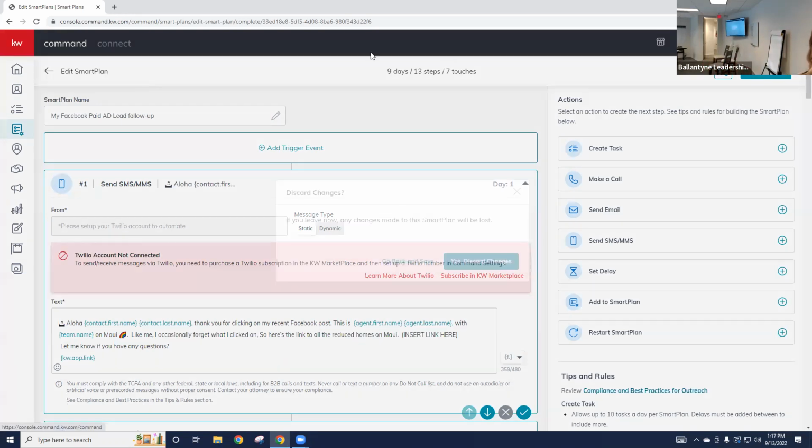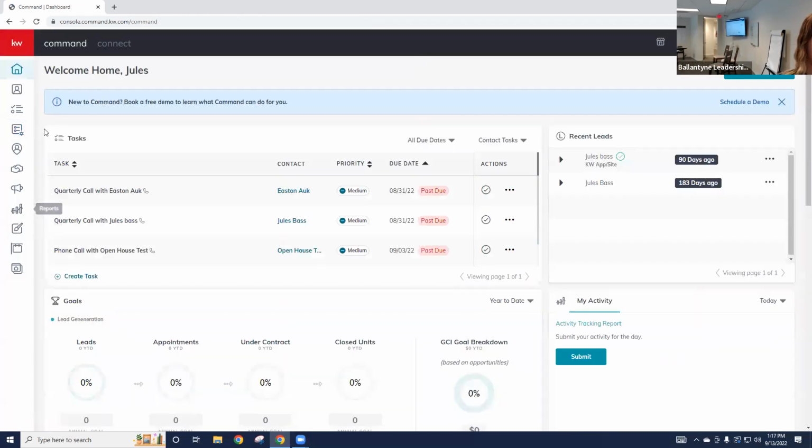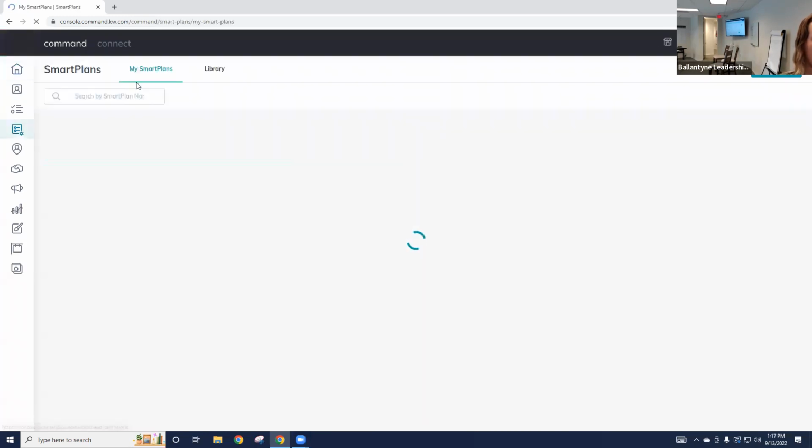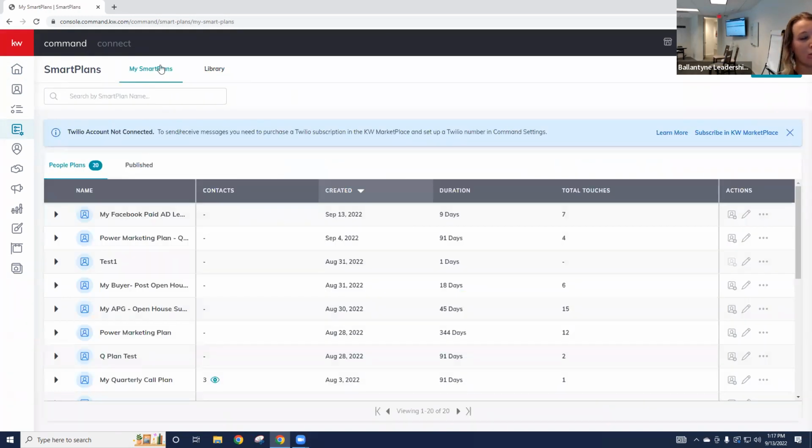And then just to show you where I am right here. In the smart plan section, if you're in the library and you just added that smart plan, it's going to be added to my smart plans at the top. So we're going to toggle back over to my smart plans, and it should be the top one if you just added that. And then that pencil icon to the very far right is going to let you open that up, see what those steps are, and also let you edit it.